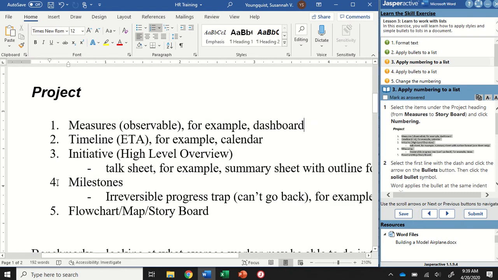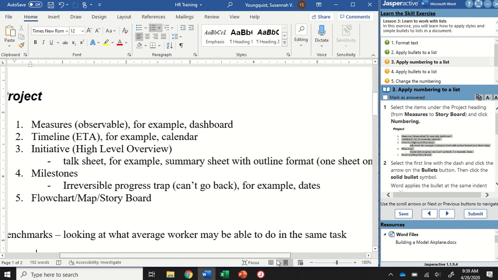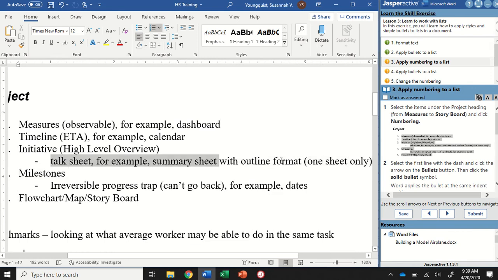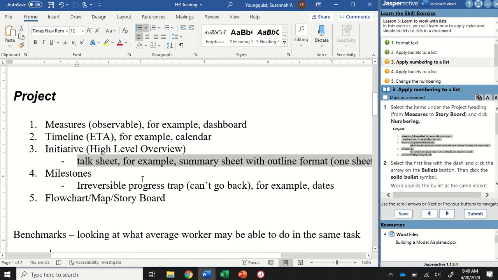We're going to select the first line with a dash. That's the one that starts with talk sheet. So I'm going to click and drag all the way to the end of that line. Make sure that whole line is selected.